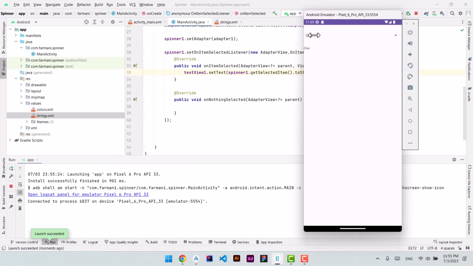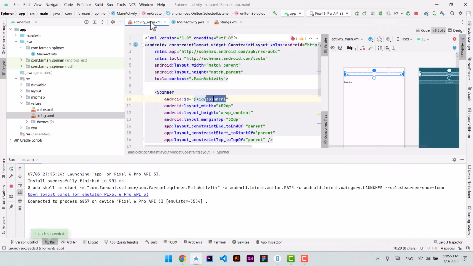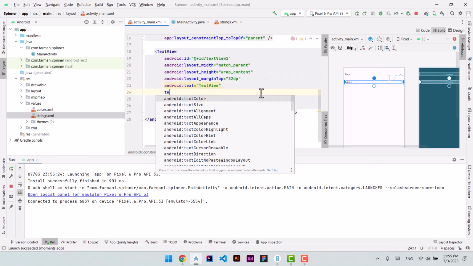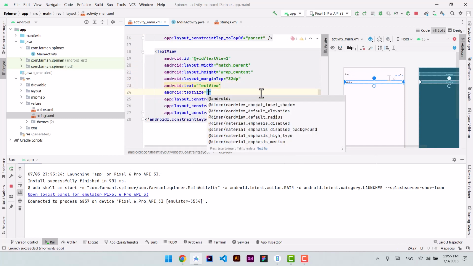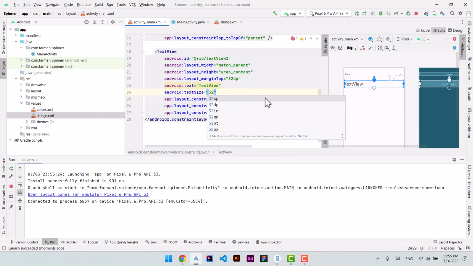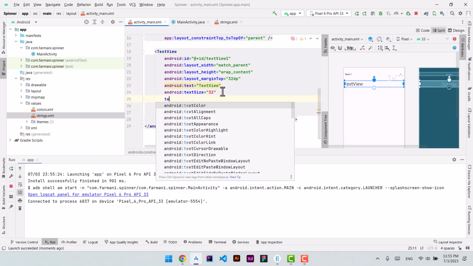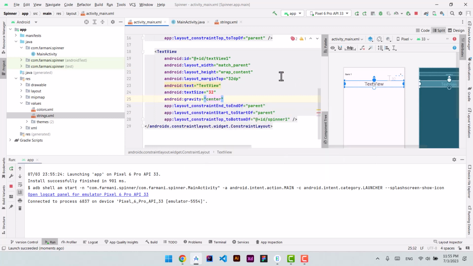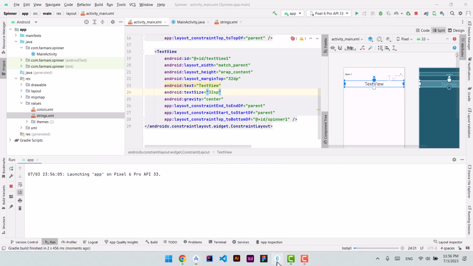And as you see here, if I click on 6, I have 6. Okay, to see it better, let me do some changes here. For example, I can add text size to 32 and text gravity to the center, and of course 32 is sp, and run it one more time to see changes.